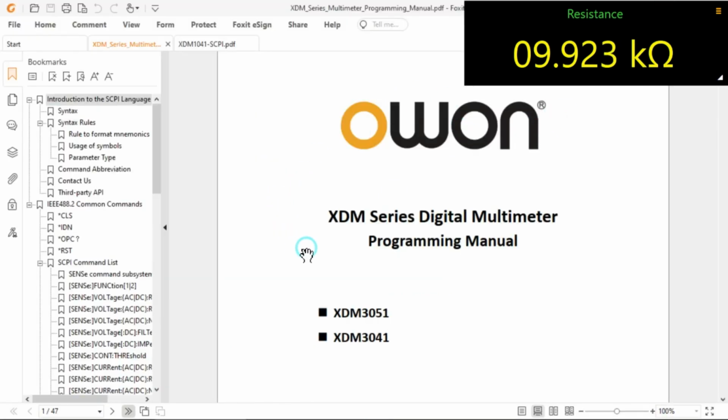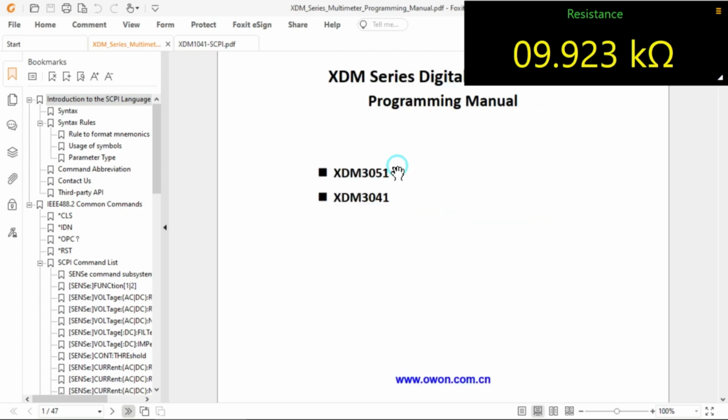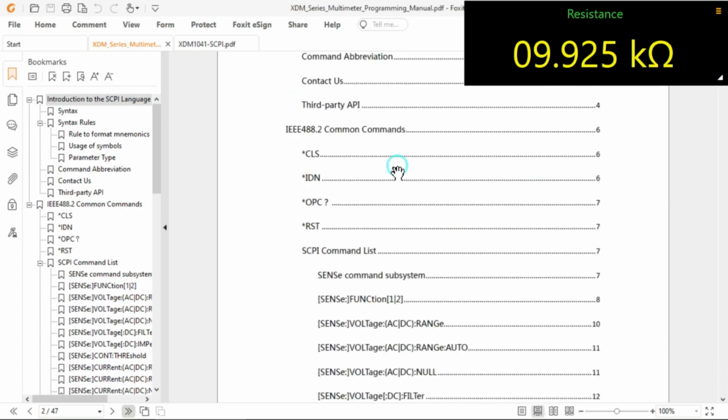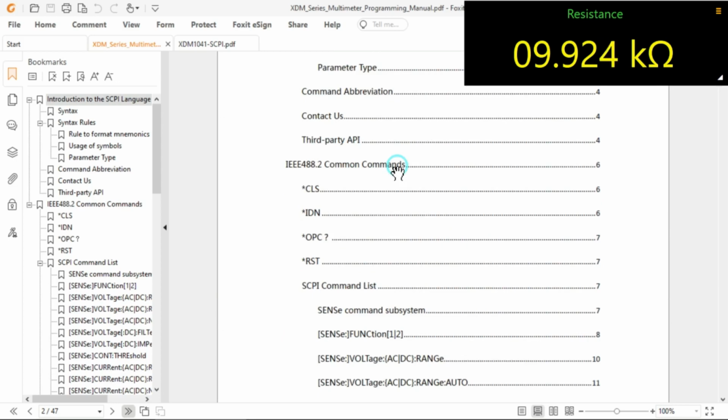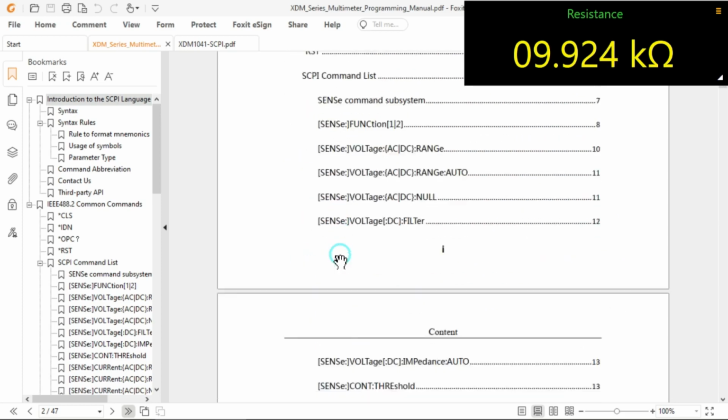And in there you can download the programming manual, which is what this is. It talks a little bit about the SCPI commands. There's a couple there to start with: a general purpose one, to clear, identification, reset, and all that kind of stuff.